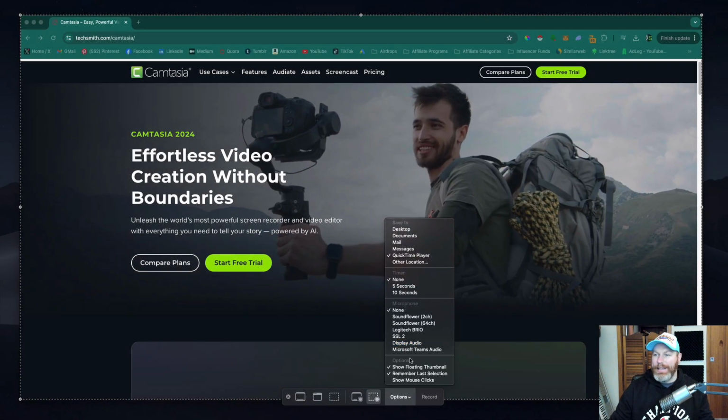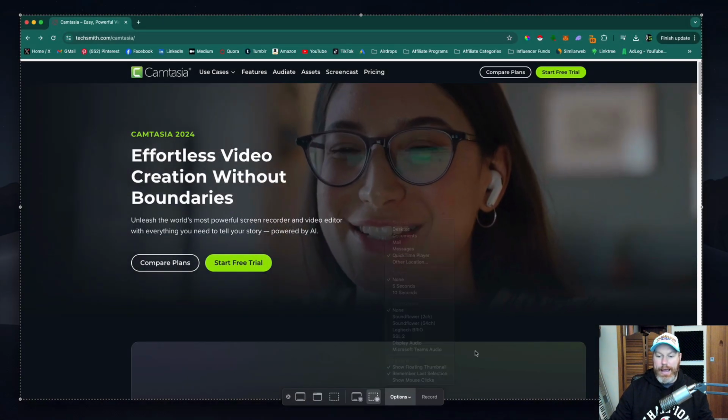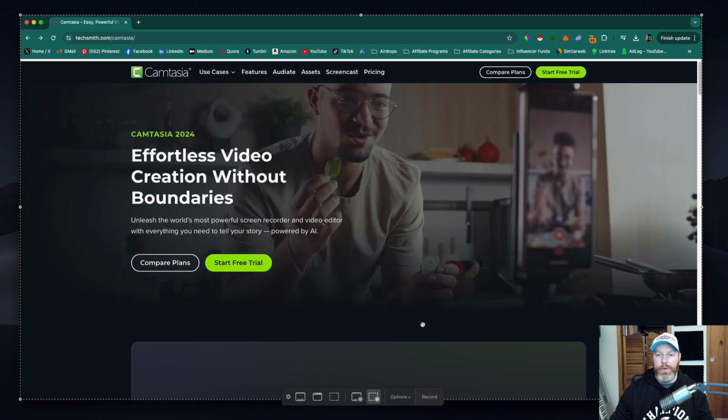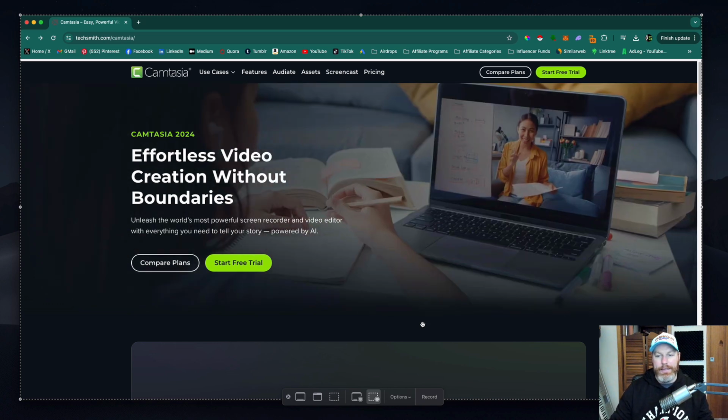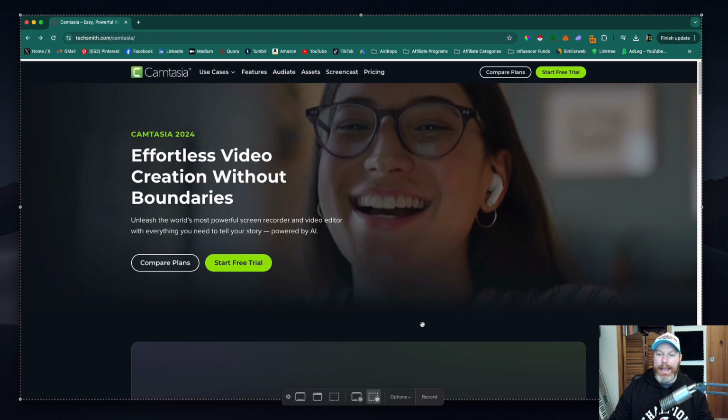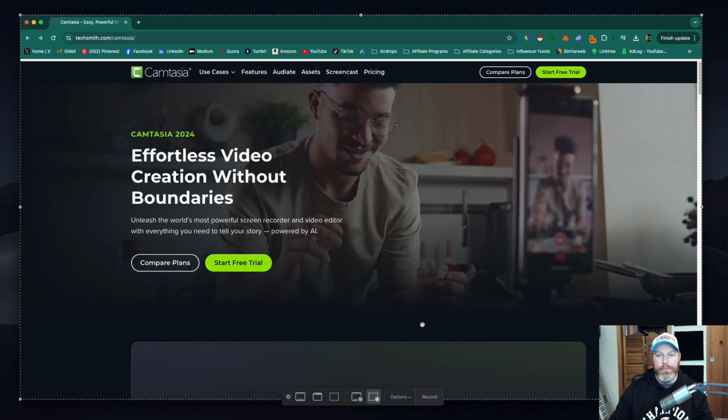Because I'm already using screen software, if I start recording right now, it's going to cut my recording off. So I'm going to pause my recording, make a quick recording in QuickTime, and then show you how you can save that file and use it in a movie editor.